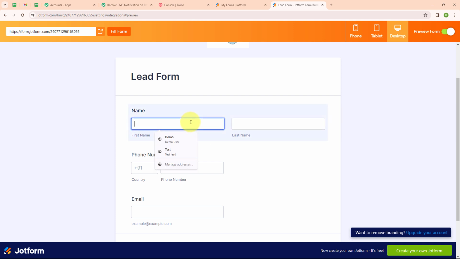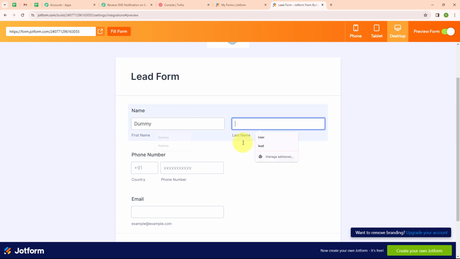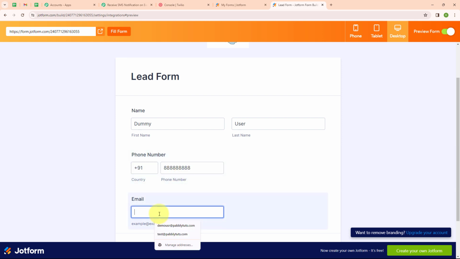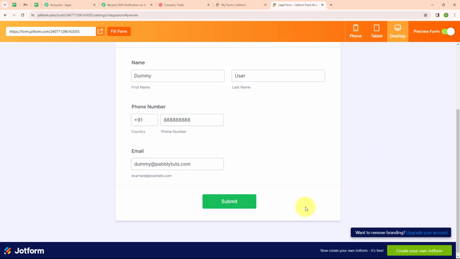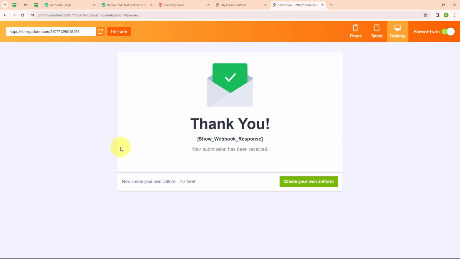Here I'm going to enter the first name as dummy, last name as user, for the phone number country code +91 and a random phone number, and email as dummy@pabblytudes.com. Now after entering the details, I'm going to click on this submit. And here you can see we have successfully submitted the response.